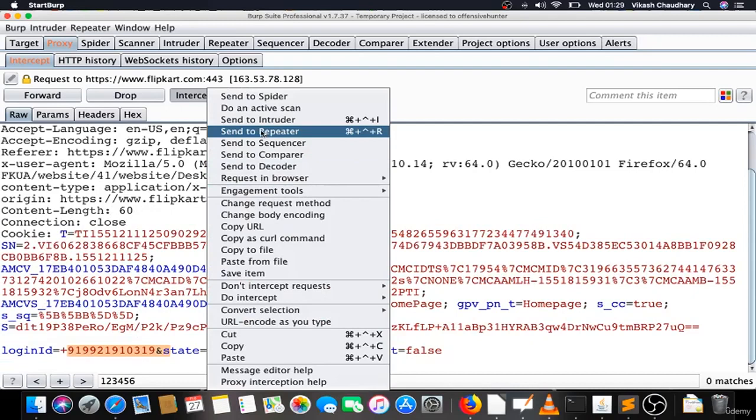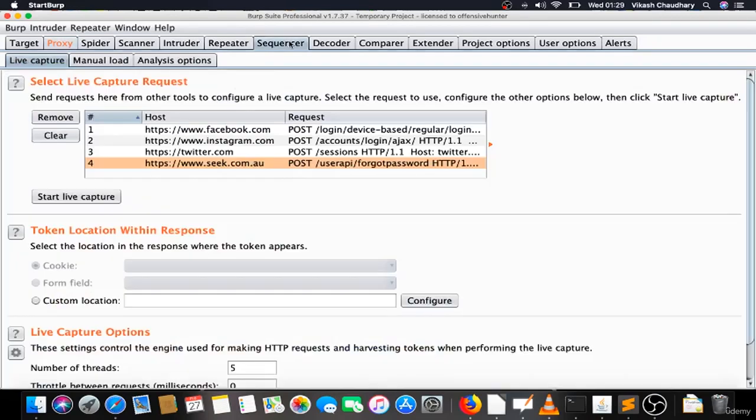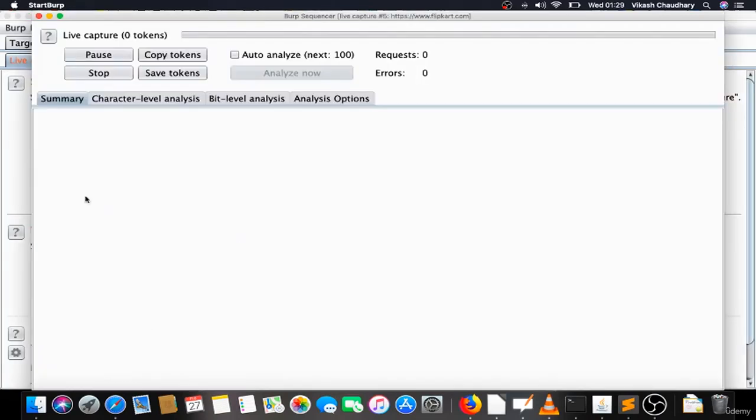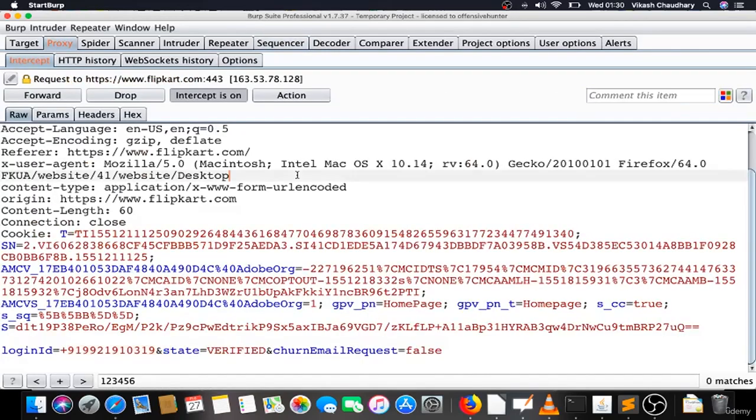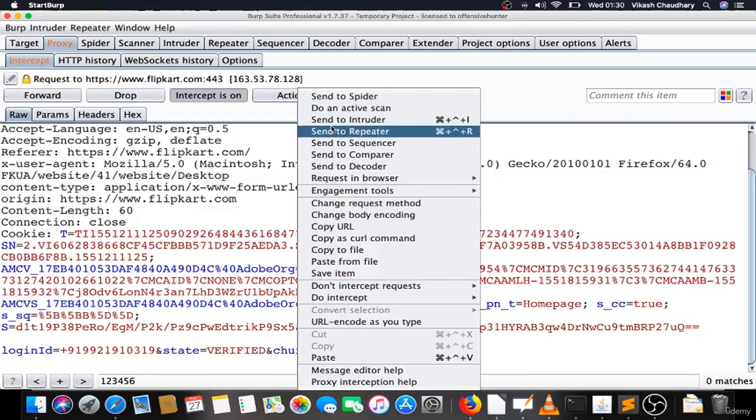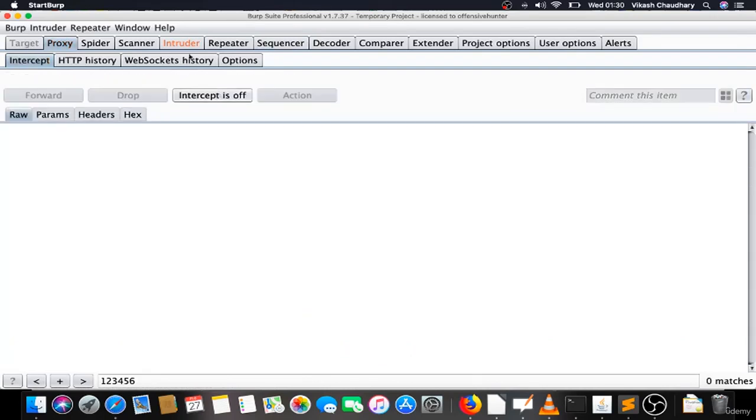Right click, send this to sequencer. Go to sequencer. Okay, start live capture. See this, I'm continuously getting OTPs on my phone. And you can also use intruder here. How? Right click, send this to intruder. Okay, now go to intruder.